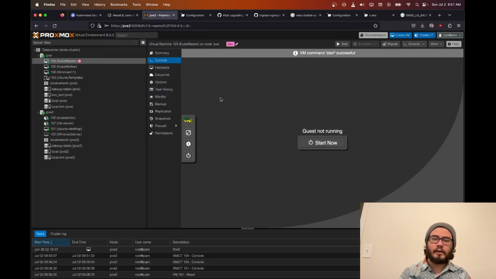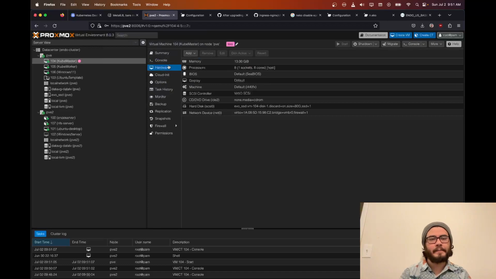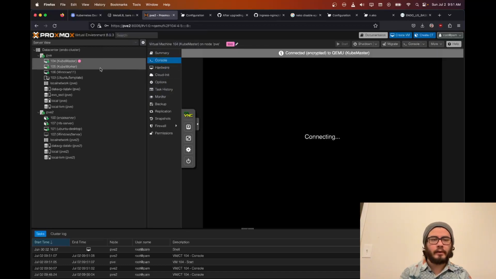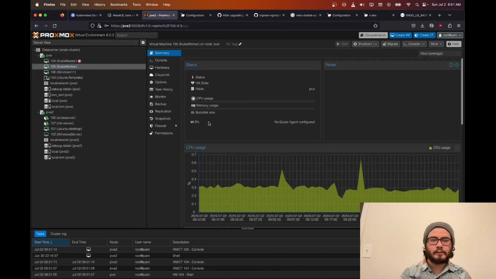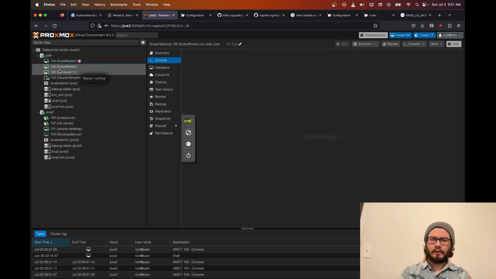Now, if I start it, now it knows that it has more. Yeah, now it knows it has more RAM. Now we are good. Is this using some RAM here? Yeah, it's 1 gig of RAM. Yeah, that's all right.